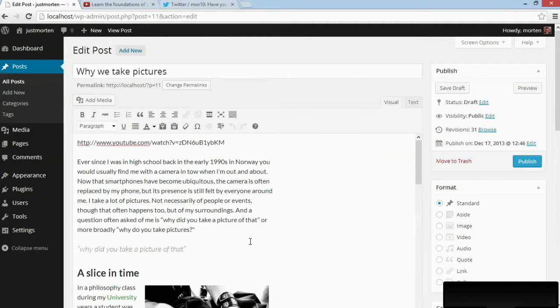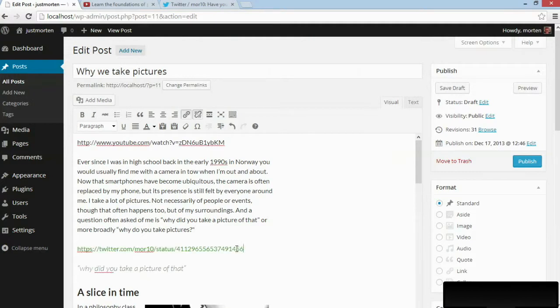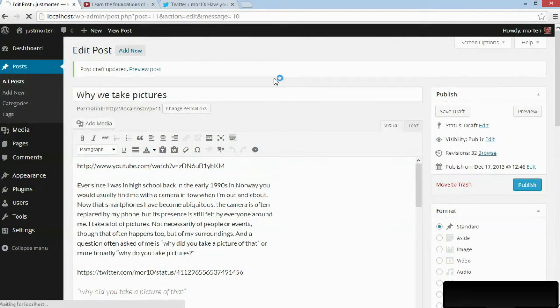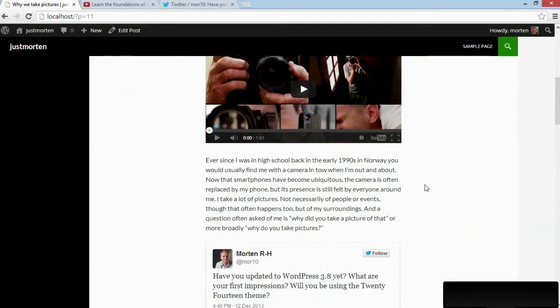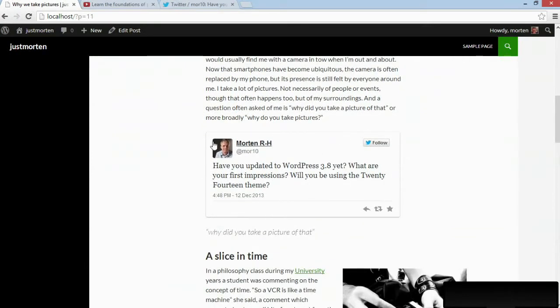paste the URL in where you want it to appear. And again, if it appears as a live link, you need to break the link, save the draft, view the post, and when you scroll down, you'll see here Twitter has embedded the full view of the tweet. This includes the border around it, the face of the person who made the tweet, a follow button to that person. You can even respond to the tweet, retweet it, or favorite it.